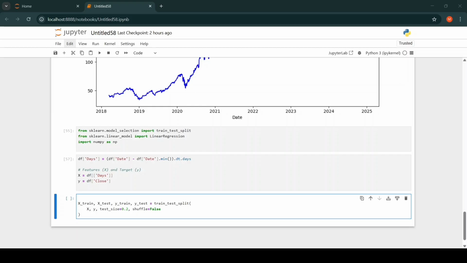So next we will split our data into training and testing sets. The training set will be 80% of the data, which the model uses to learn the pattern. The testing set will be 20% of the data, which we'll use later to check how well the model predicts stock prices. We also set shuffle equal to False because stock prices are time series data and we don't want to mix up the order of dates. And click on the Run button.